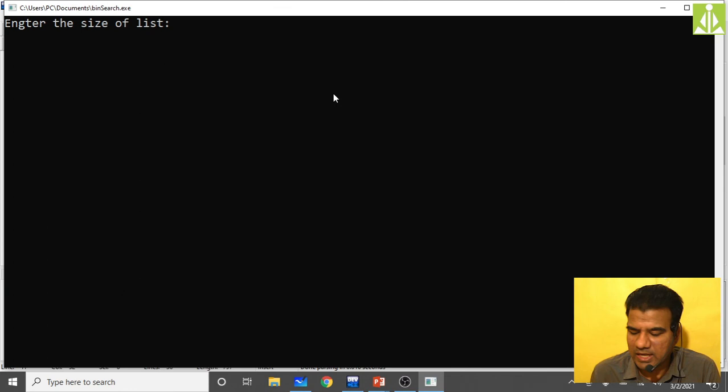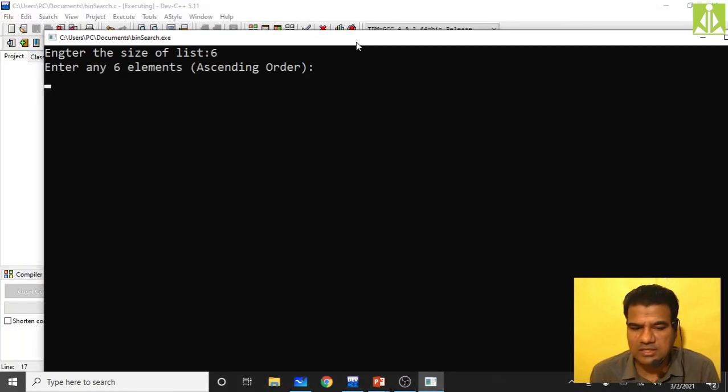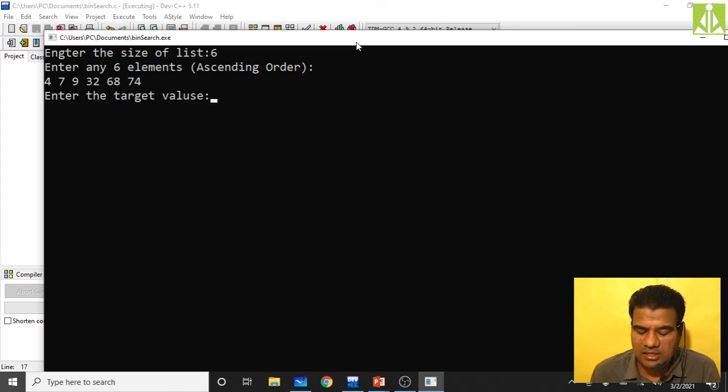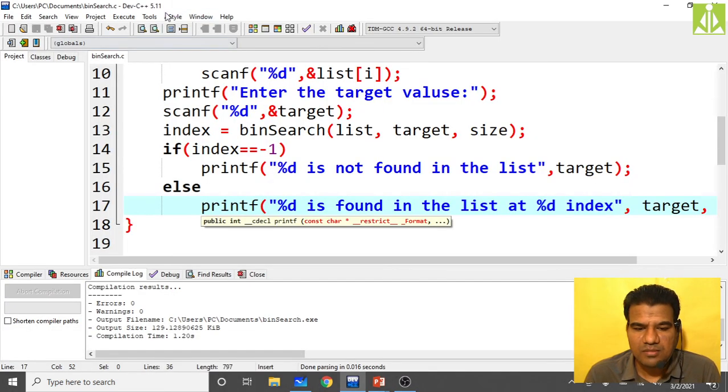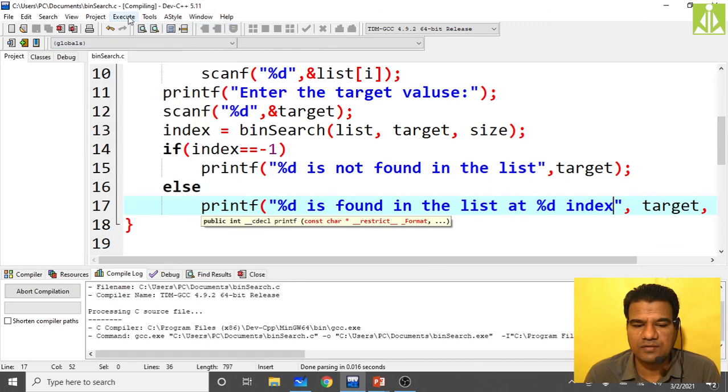execute. So once again it is asking me to enter the size of the list, 6. Okay, enter the elements 4, 7, 9, 32, 68, 74, something like this. 6 elements we entered. Okay, now hit enter. It is asking me the target. 74 is my target. So 74 is found in the list at 5 index. So this is 0, this is 1, 2, 3, 4, 5. Fifth index, we are finding the element. Hopefully you understood.